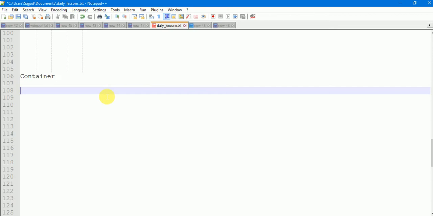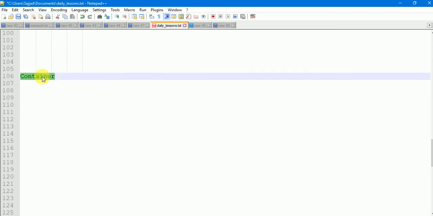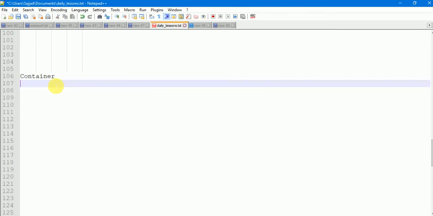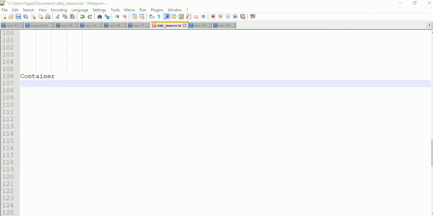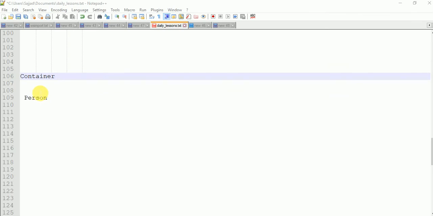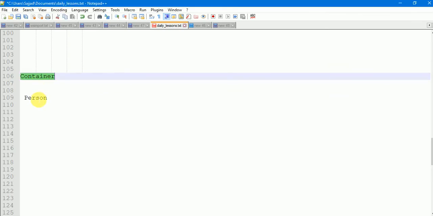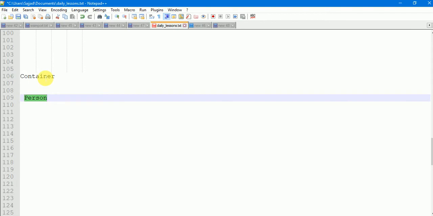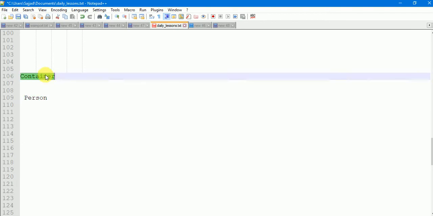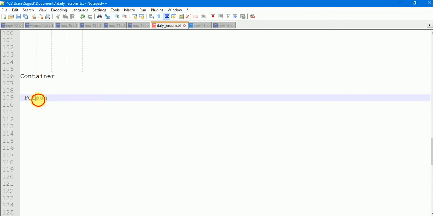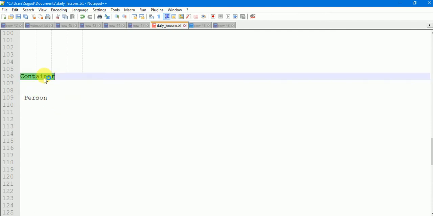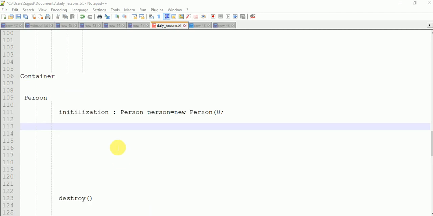In the same way, in Spring also we have a container which will manage the life cycle of a bean. For example, we have a bean. The object of the bean is created by the container. So here the object of the person is created by the container.